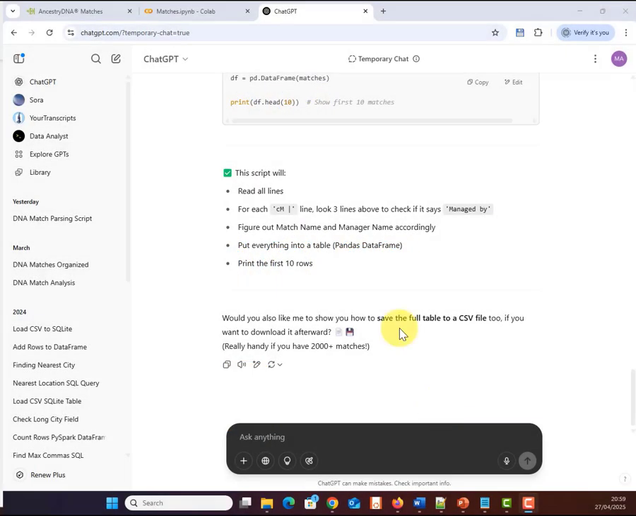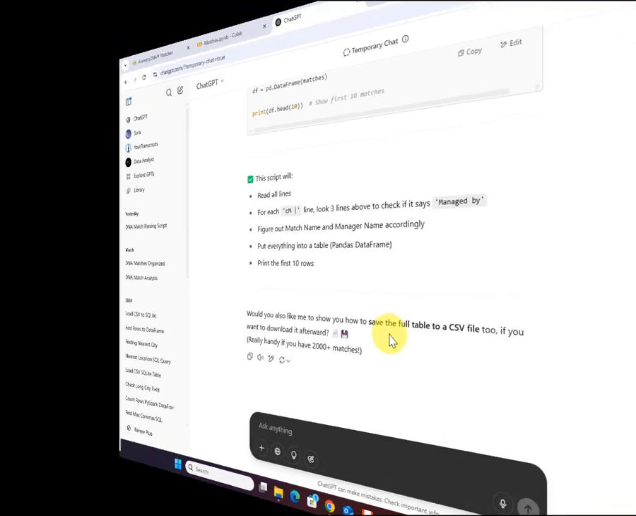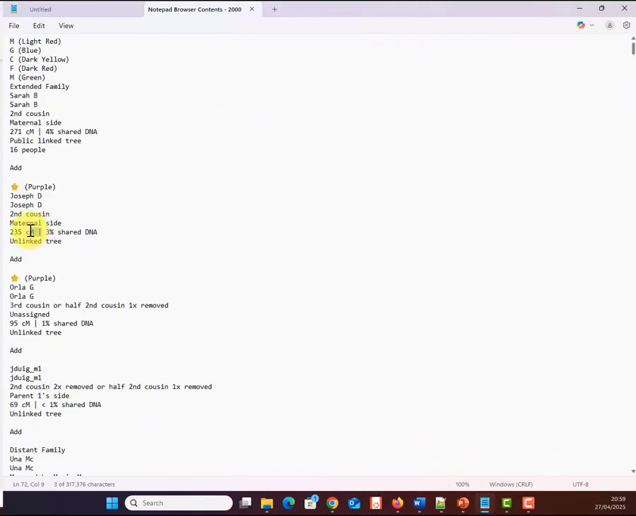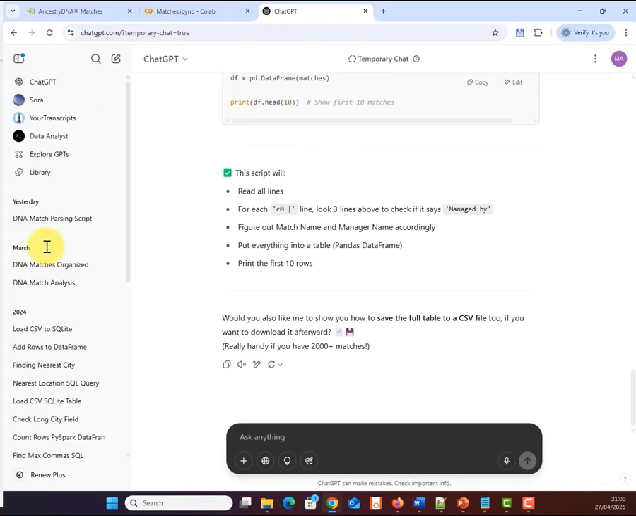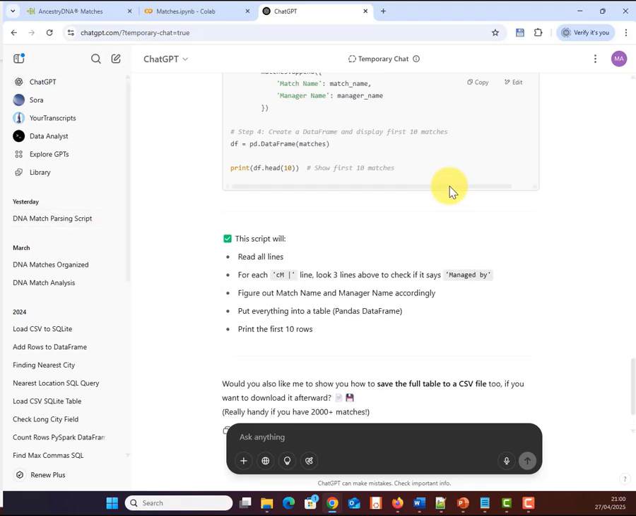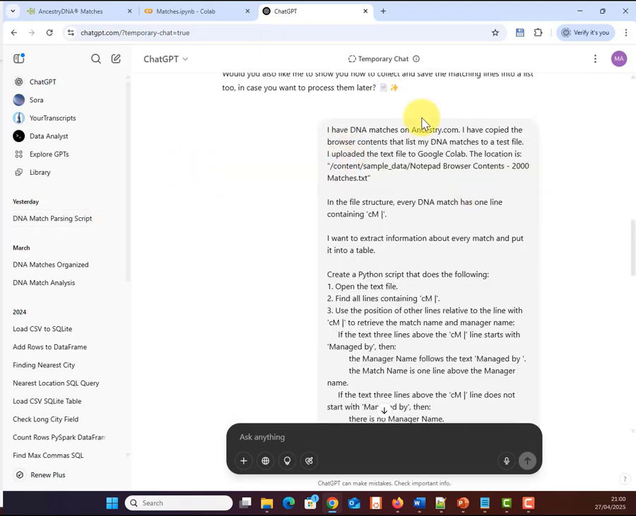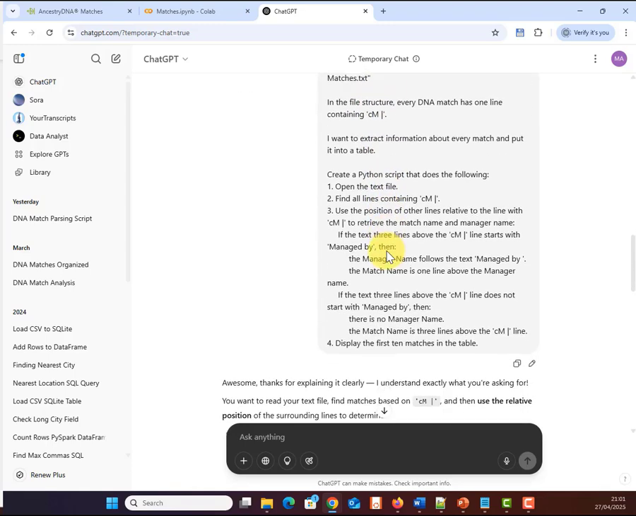Back to GPT. So the next 2 pieces of information that I'm going to grab, toggle back from the line with CM space pipe. I want to grab the number of centimorgans and I want to grab the percentage of shared DNA. Back to ChatGPT, and I'm not now going to keep repeating the full instructions because within the session, even though I'm using a temporary chat, within this particular session, it will remember what it's done. So instead of repeating all this, I am going to ask it to extend the script.